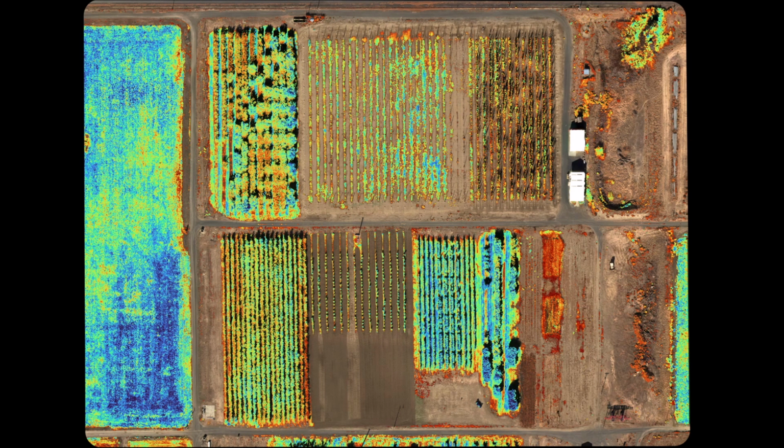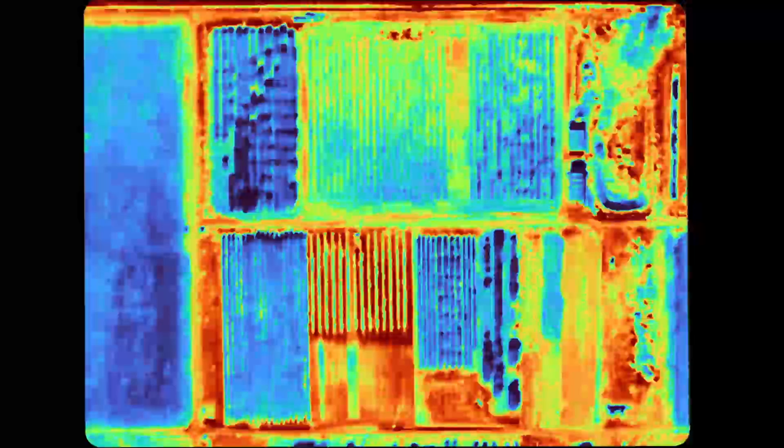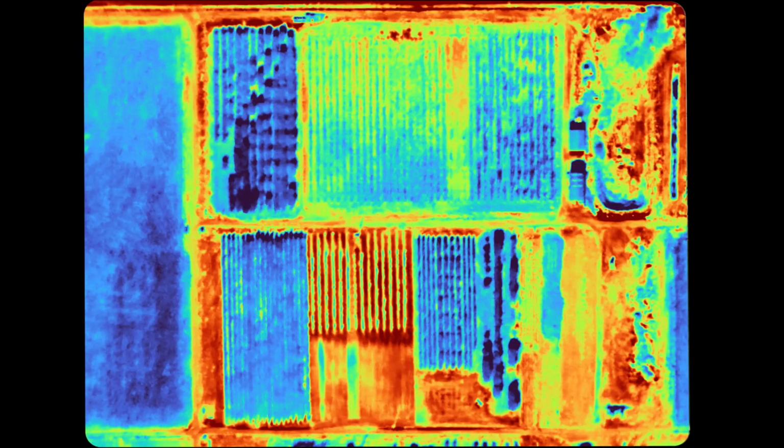We'll be looking at a number of different indices, such as NDVI, NDRE, and we will also look at false color composite and a thermal data layer. There are many other layers included within the dataset.